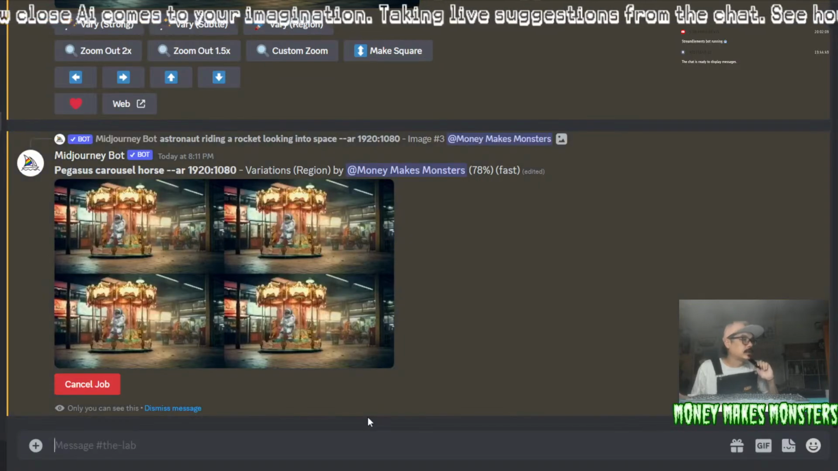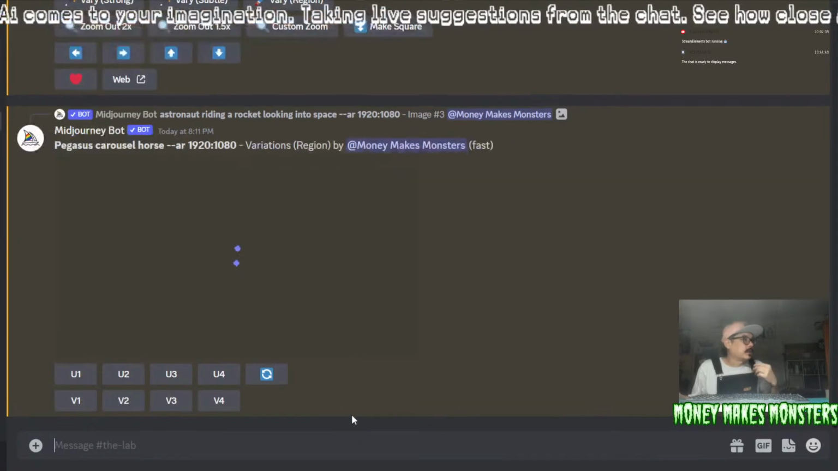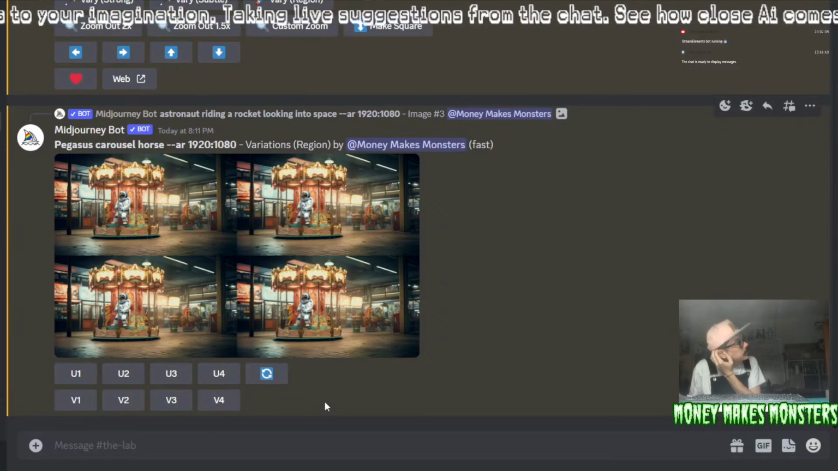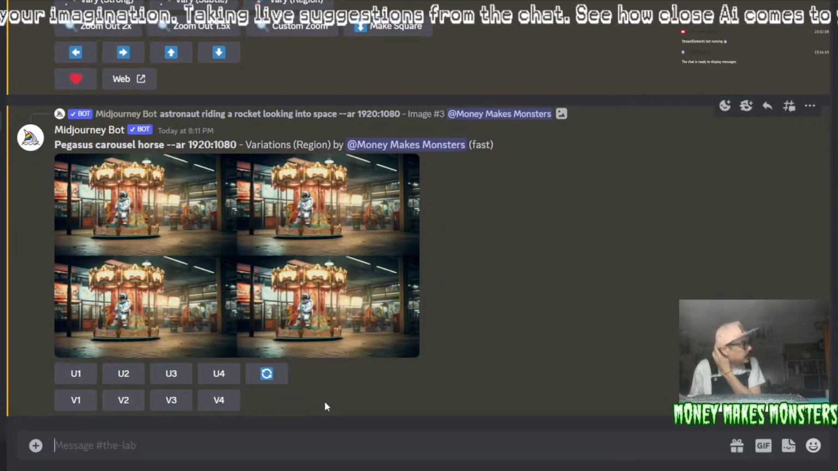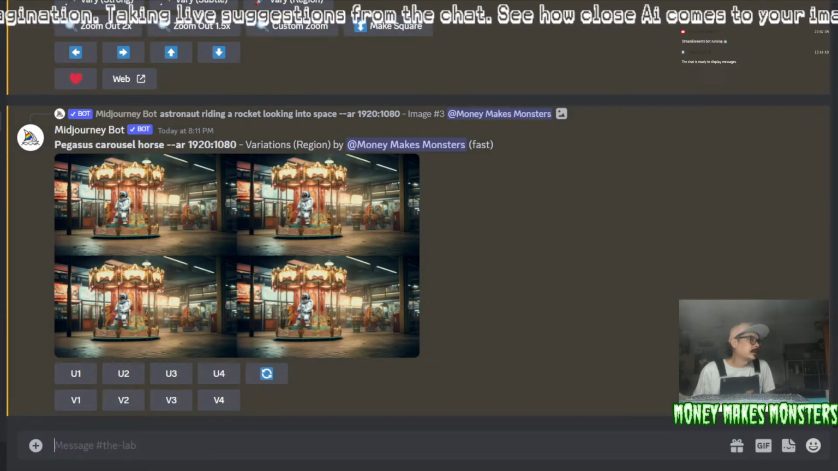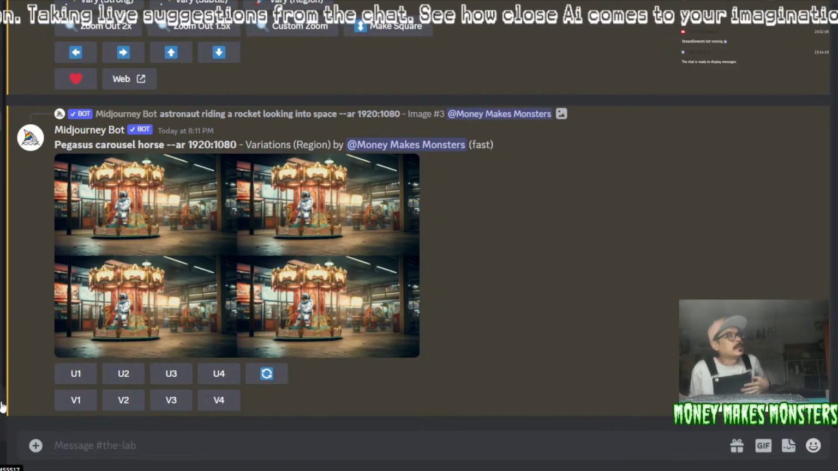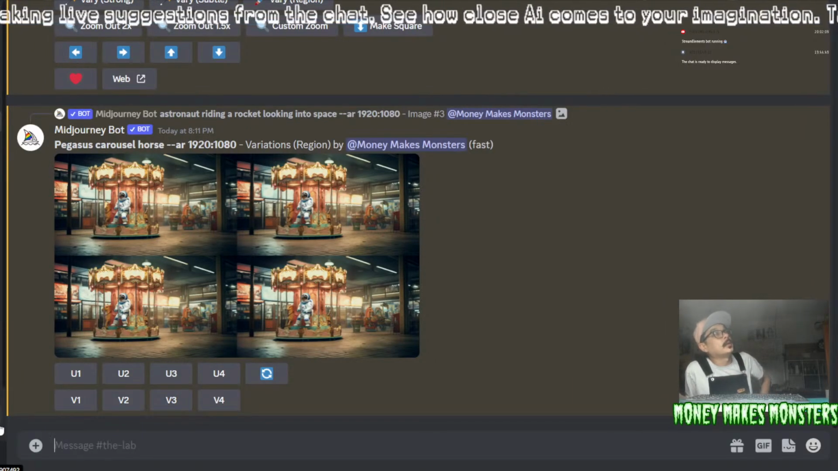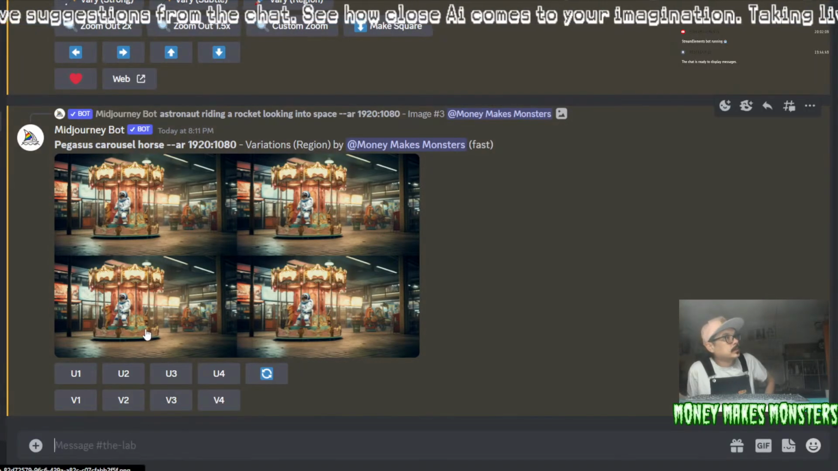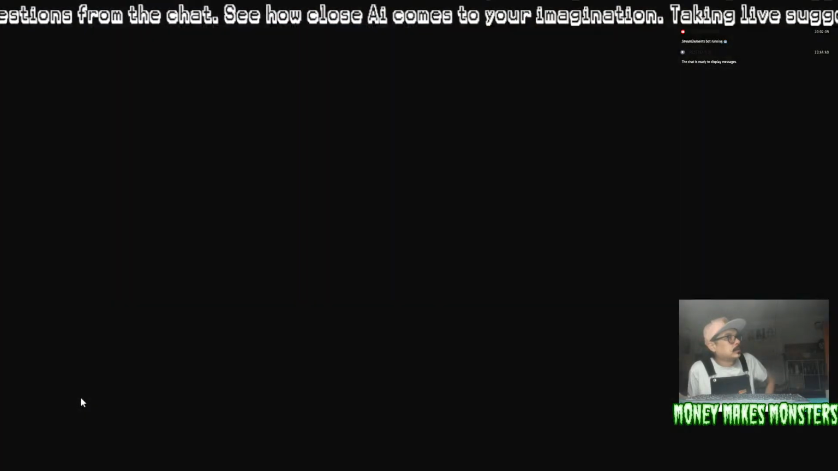This vary region doesn't work. And I would say if I was doing this on the smaller plan, or if I used this a lot, this might be quite annoying to keep having to do. I wonder if there's any tips on how to use vary region better. Probably something I need to look into, because that didn't do anything.